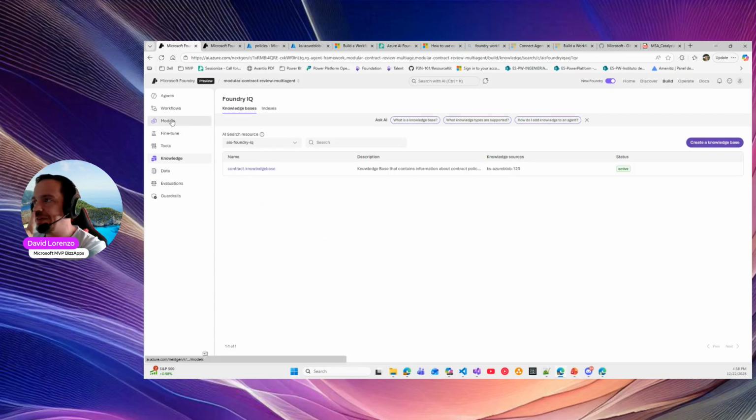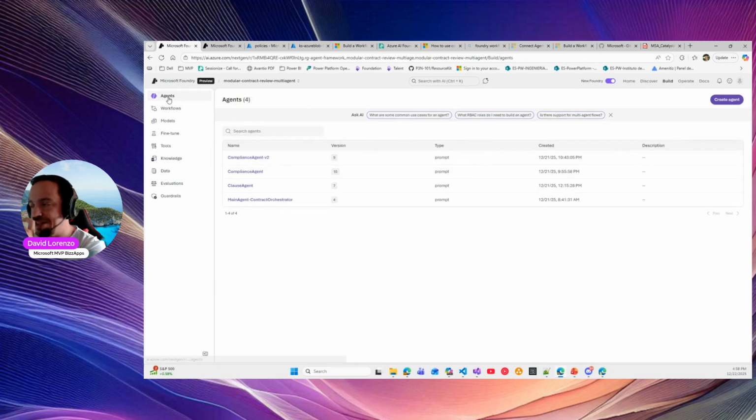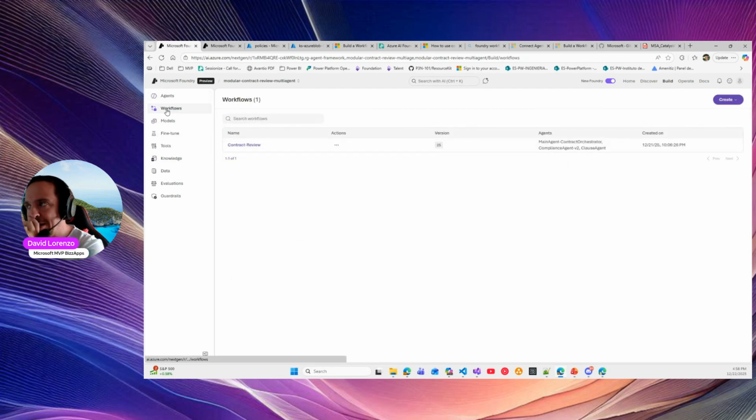Then we have checked the models. Now we go to check the agents. So let's go ahead and check the workflow. We go ahead and create a new workflow, all right? And then you have a blank workflow, sequential, human in the loop chat. We go ahead and create a blank workflow.